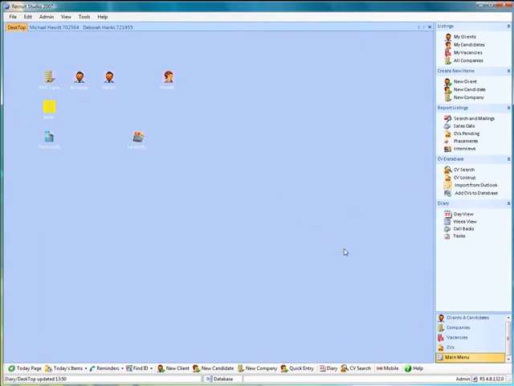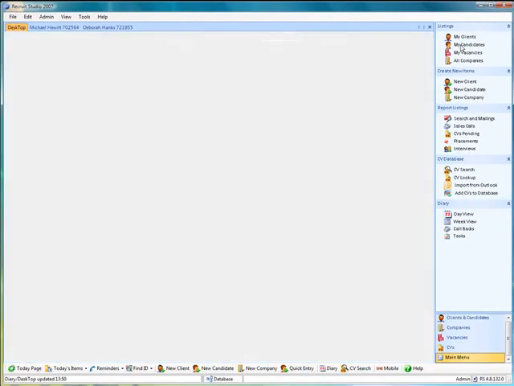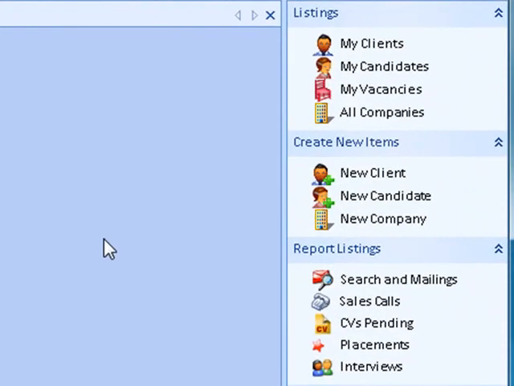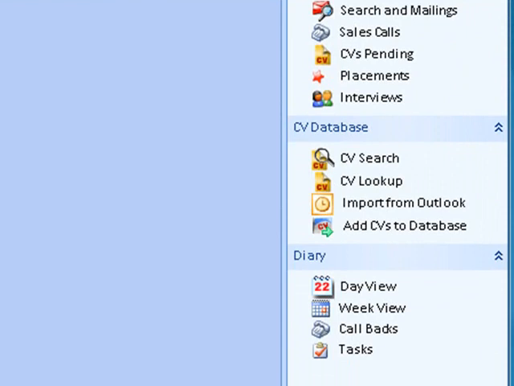The main menu is divided into different sections. At the top are listings. You can click My Candidates to view a list of all your candidates, for instance. The next section lets you create new records. Next, we have Report Listings, where you can do a search and mailing search, view your sales calls, CVs pending, placements or interviews.